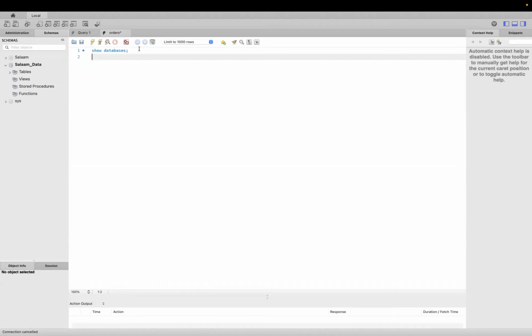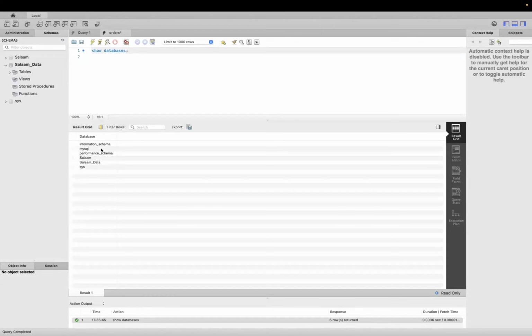Let me show you what databases are available here. To run, you have to click here. See, these are the default databases. Don't worry, I haven't created these: Informatica, information schema, MySQL, performance schema. These are not databases that I have created. They automatically came.